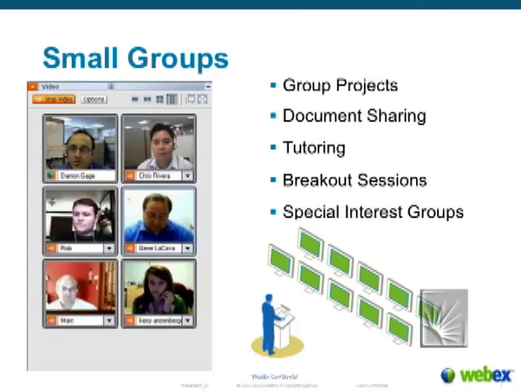As far as the small groups goes, one of the interesting things is you can break out into sessions I mentioned before. There's live video along with that, and you get a lot more interactive feel when you've got live video. And again, the document sharing is great for tutoring. It's great for small groups and so on. Again, that's built into the interface.